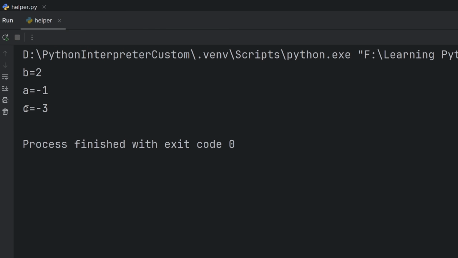As you can see, even though the c was red in PyCharm, it didn't show an error. It actually worked. As you can see, a changed, but as I have told you, b didn't change. It remained 2. So with locals, you can't change the variable values, but with globals, you can.